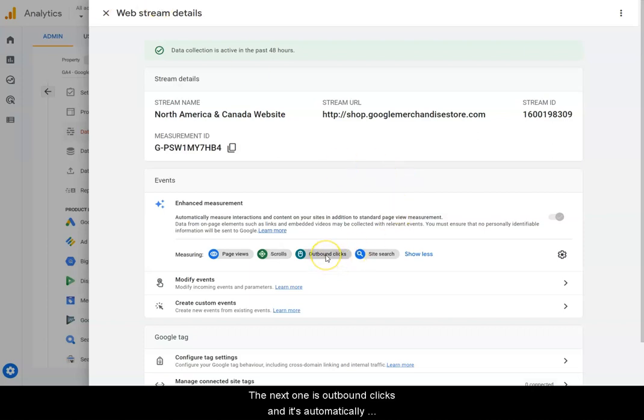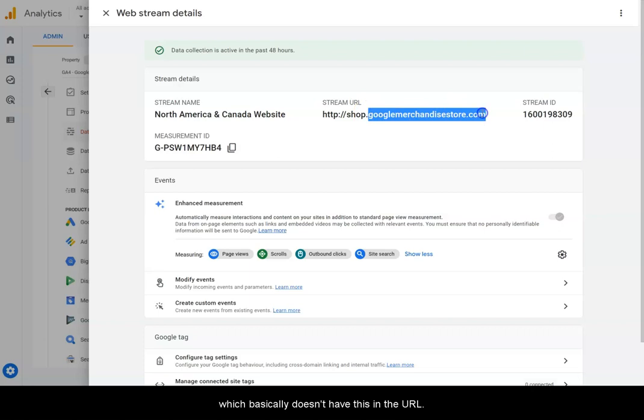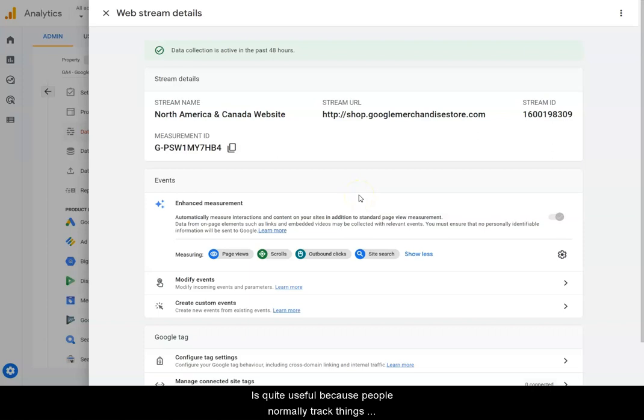The next one is outbound clicks, and this automatically tracks any click that takes you away from the current domain. So if we're on the Google Merchandise Store, this will automatically track any click that goes to, for example, google.com or anything else which basically doesn't have this in the URL. This is quite useful because people normally track things like social clicks, so things going to Facebook or just any other site really, but that will automatically track now, so you don't have to set that up in your tracking.